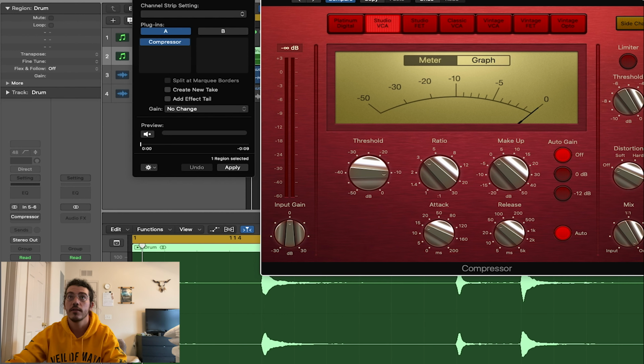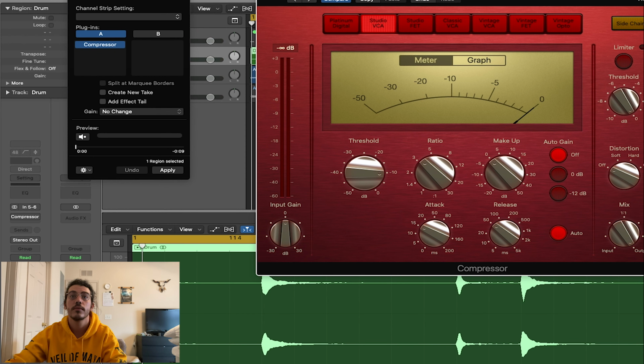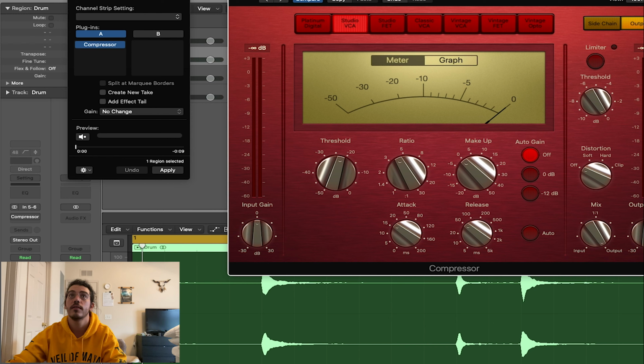So let's see here. We have some peaks here, as you can see, there, and there. So I'm just going to do some basic compression. I'm just going to add a normal threshold, kind of like a 4-to-1 ratio, somewhat medium attack, 50 millisecond release, no makeup gain for this one. All right, and let's see what happens.